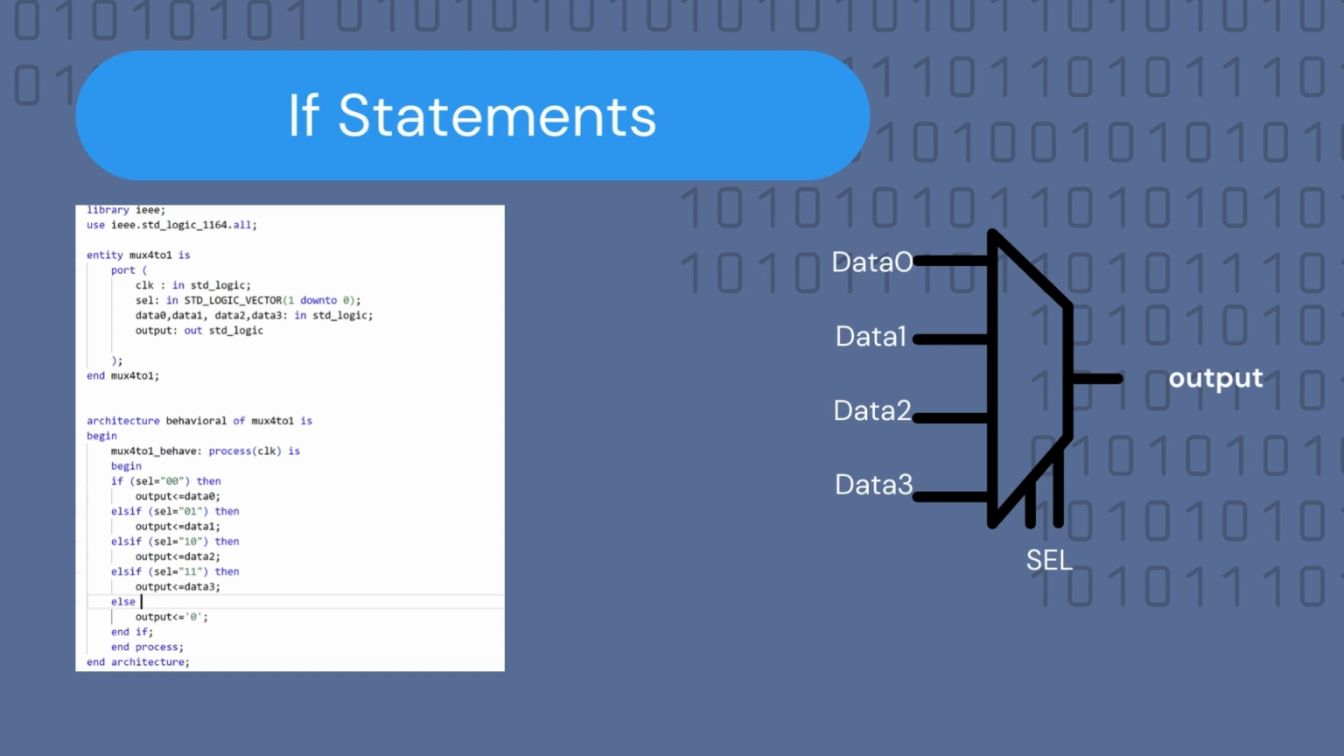To design the behavior of a 4-to-1 multiplexer using a process, we need to first create a process label, and in this case, we've named the label mux 4-to-1, and this, as you remember, is optional, but it is considered good coding practice to have it. And the process is dependent on the clock, so it has a sensitivity to the changes of the clock. Now, you could, of course, leave the sensitivity list empty, but this would mean that the process will execute continuously.